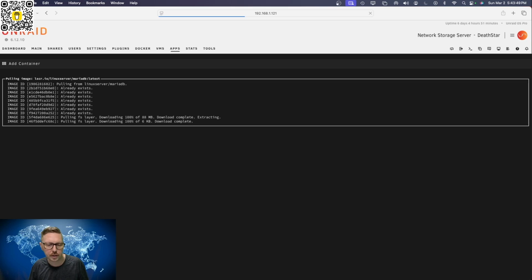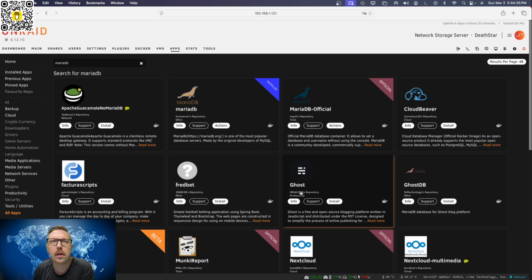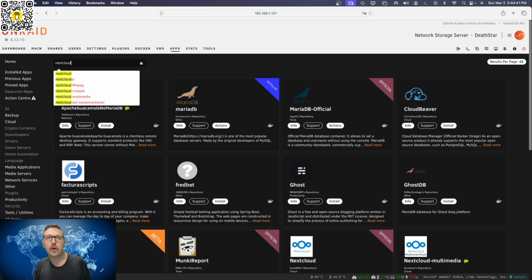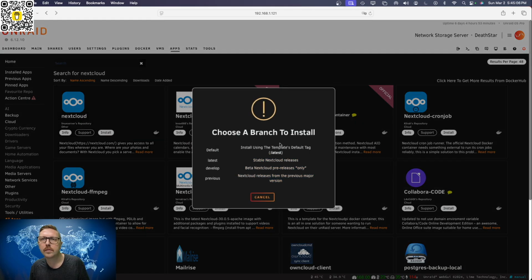So we'll let that finish. All right, so that's all done. Now the next thing we need to do is get Nextcloud. So we'll just search for that. And here we're going to use the Linuxserver repository. And we're going to use the latest template.